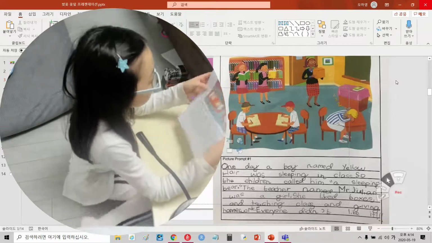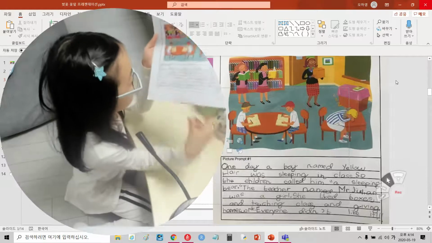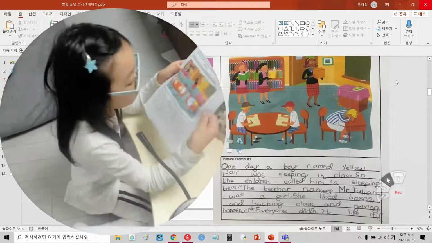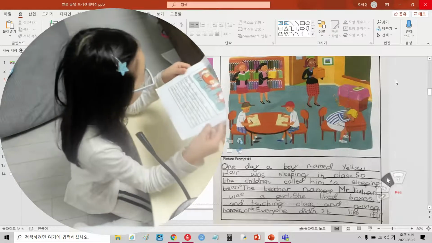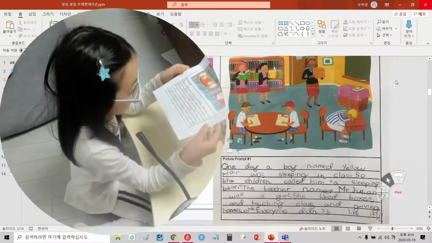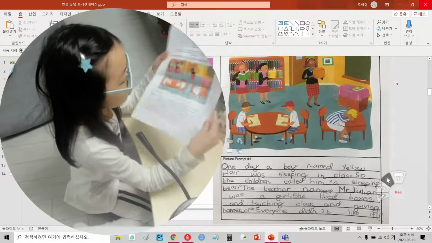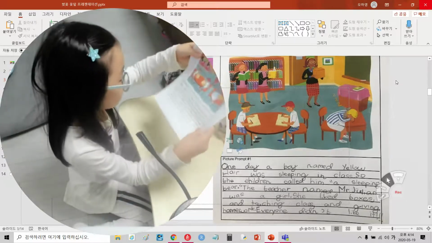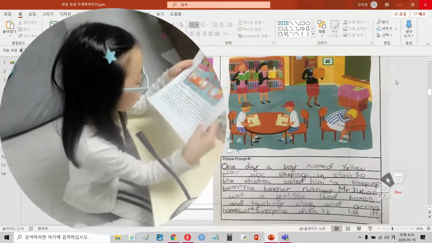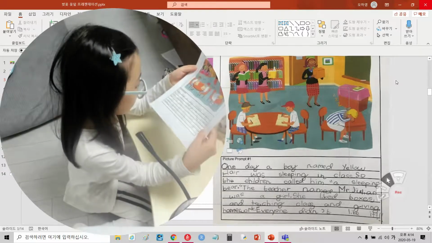Okay, so look at this picture. Okay, so I'll tell my story. One day, a boy named Yellow Hair was sleeping in class. Okay, so this is Yellow Hair boy, okay? So the children called him a sleeping bear.